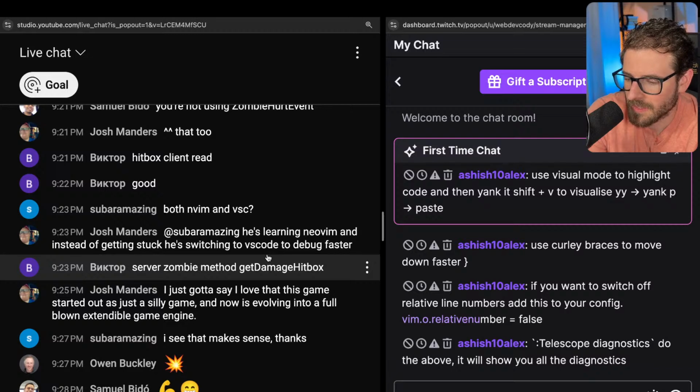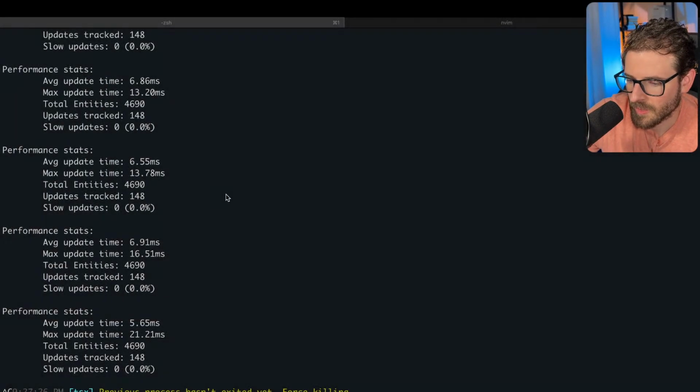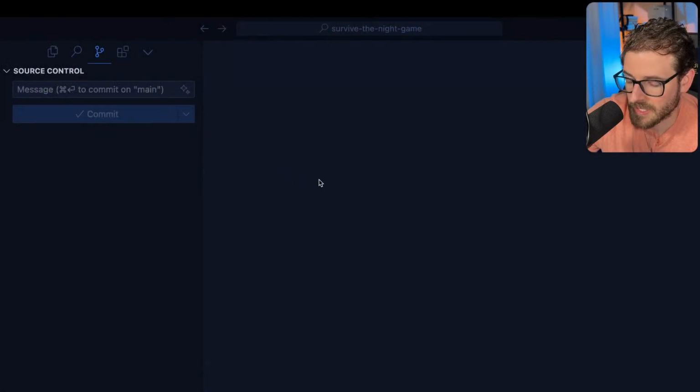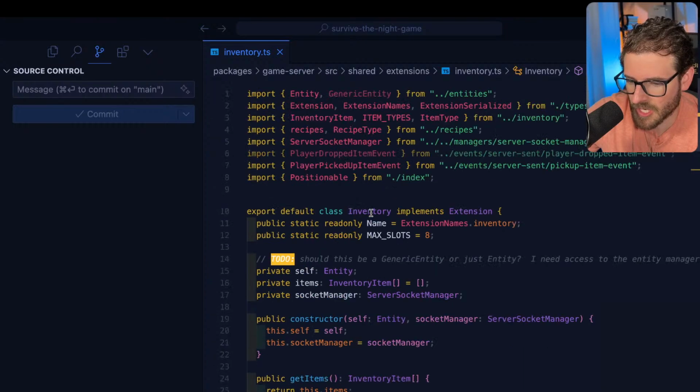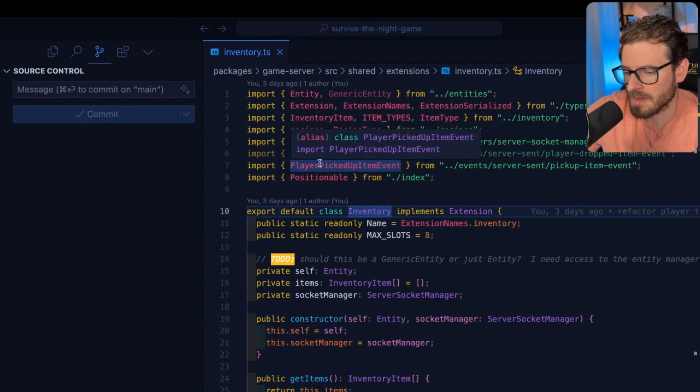Hit damage hitbox. Zombie method. Yeah, eventually the idea is that all the entities need to use the extensions, which means I have to do these refactorings for all the different entities. And then I think we're going to be pretty solid going forward, because this is a pretty extendable approach. For example, we have this inventory thing. There's an inventory extension which is hooked up to a player.